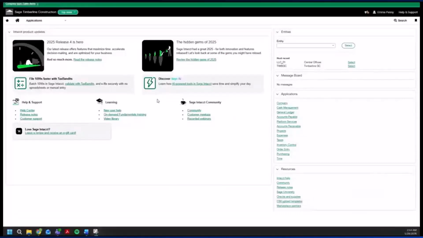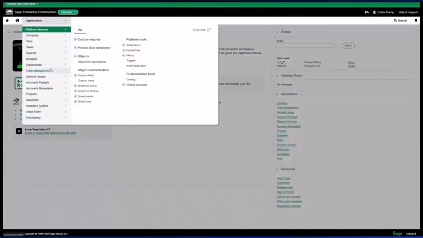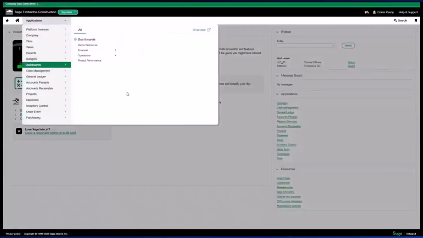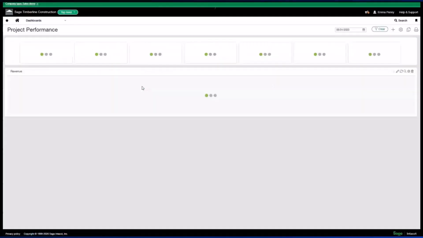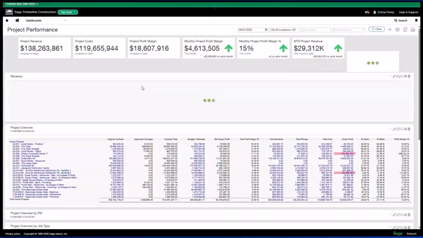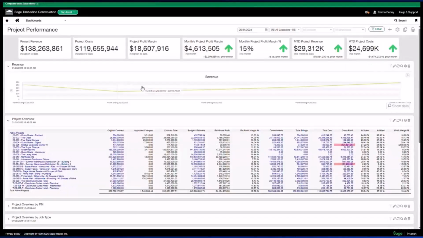All right, everyone, let's see Sage Intacct Construction in action. First, you'll note we have a variety of dashboards available as shown. Chris will cover some of these, but I'll start with the project performance dashboard, which is the go-to screen for most folks on the operations side. It gives you a real-time understanding of how your jobs are performing. Take a look at the layout and its various components.